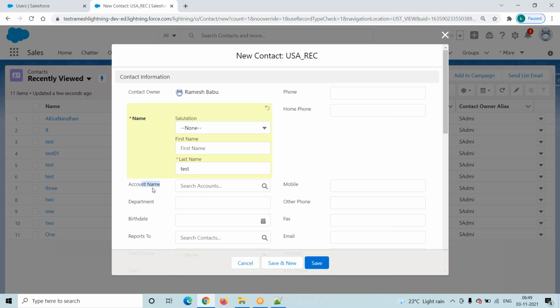So here you have to observe that account name is there, right? Account name is a lookup field. So here account name is a parent and the contact is a child.